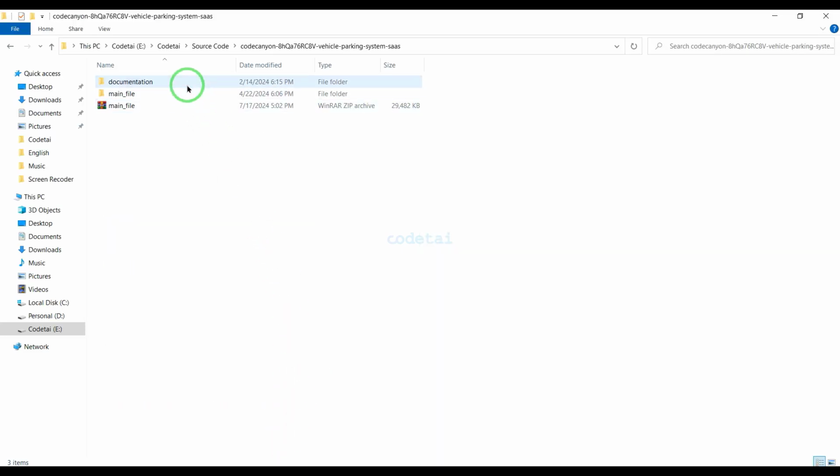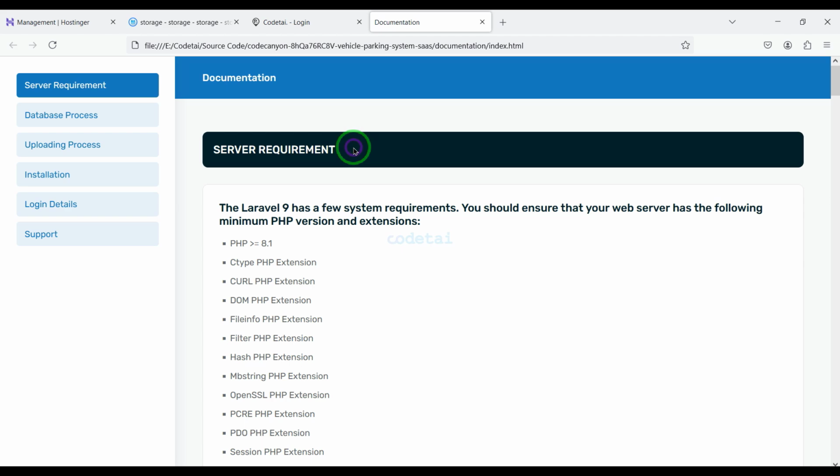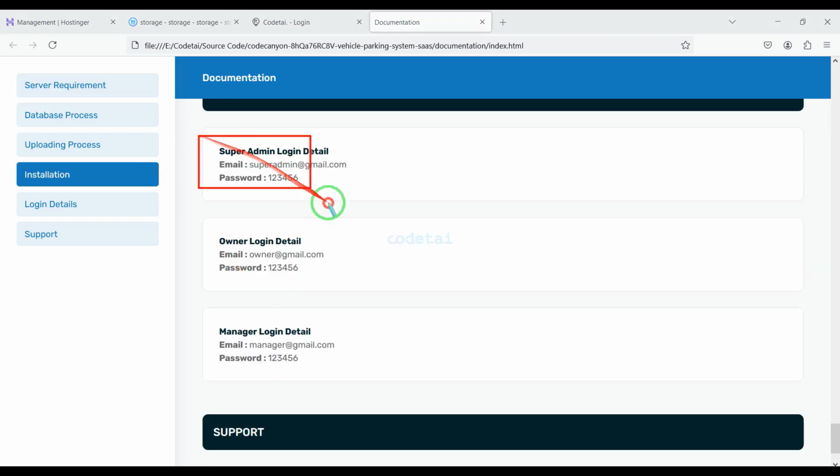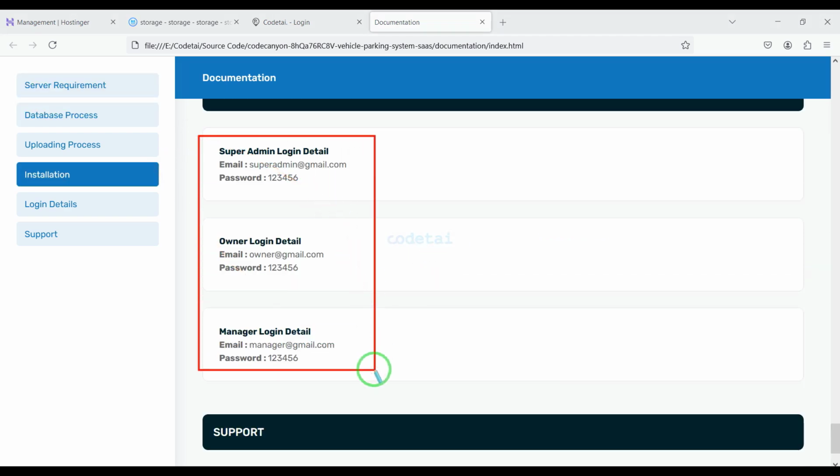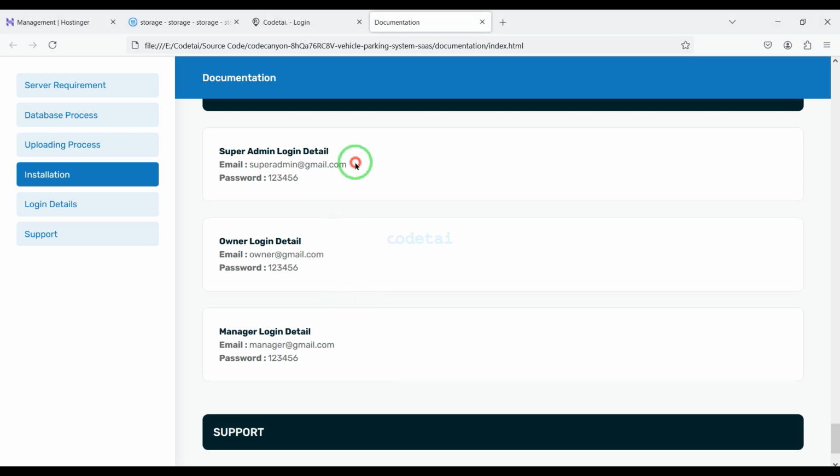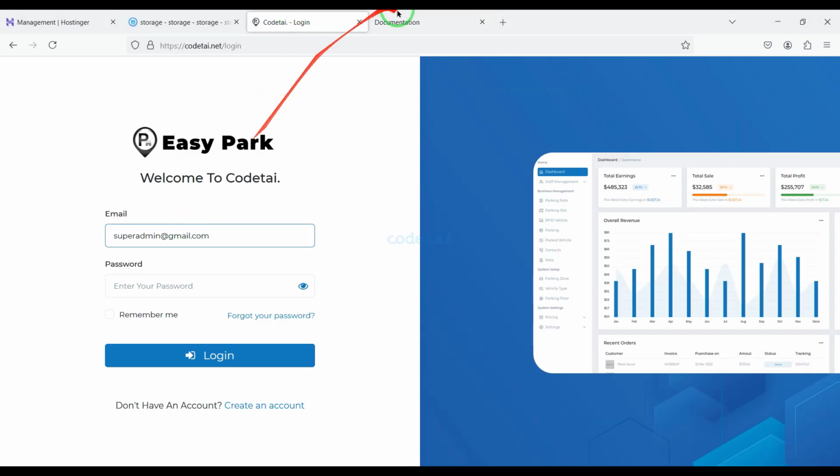For this we need to open the documentation file of this source code. Here we can see all the admin login information of the website. For example, I will now log into the admin panel of the website.